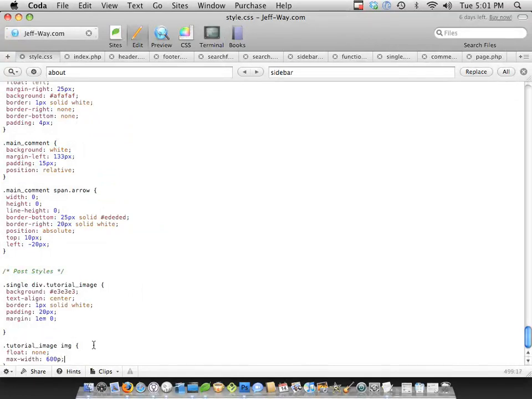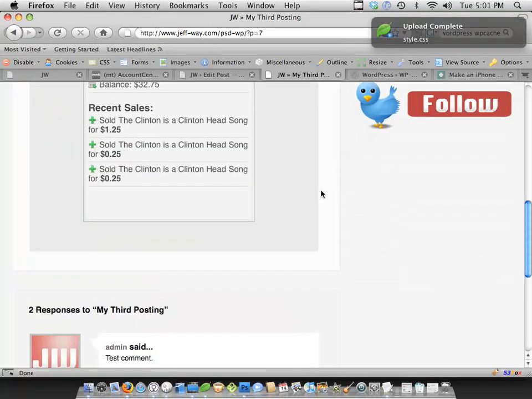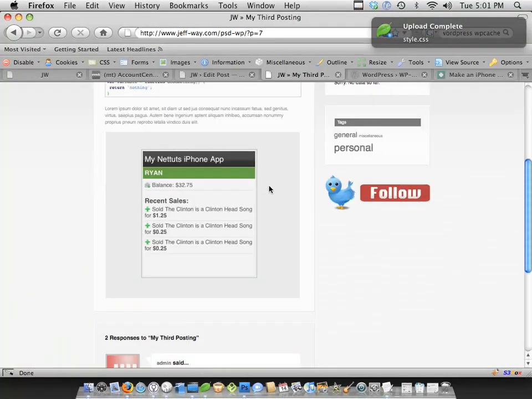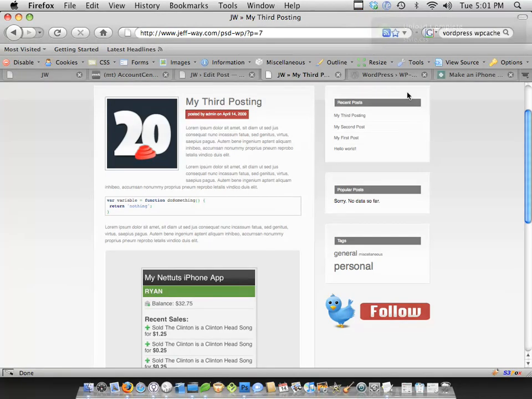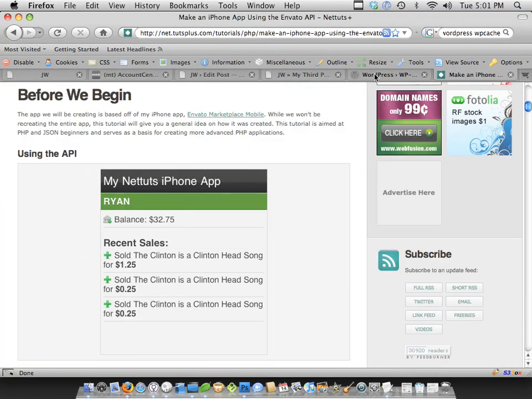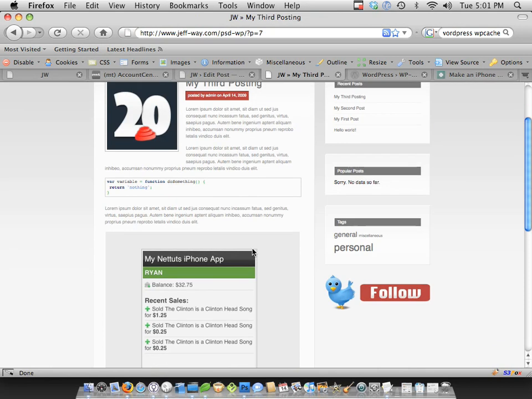One thing we also might want to do just for security is set a maximum width of the image to 600 pixels, just to make sure we don't allow anything much bigger. And that way we can upload images. It looks huge, but I'm on a low resolution. And now we have a little better formatting, very similar to NetTuts.